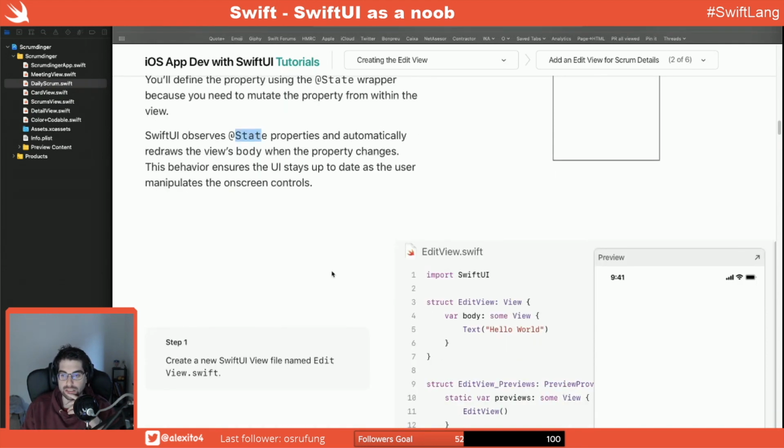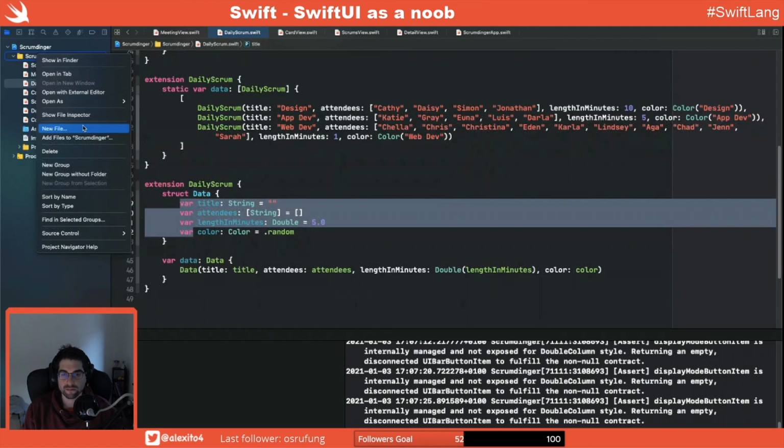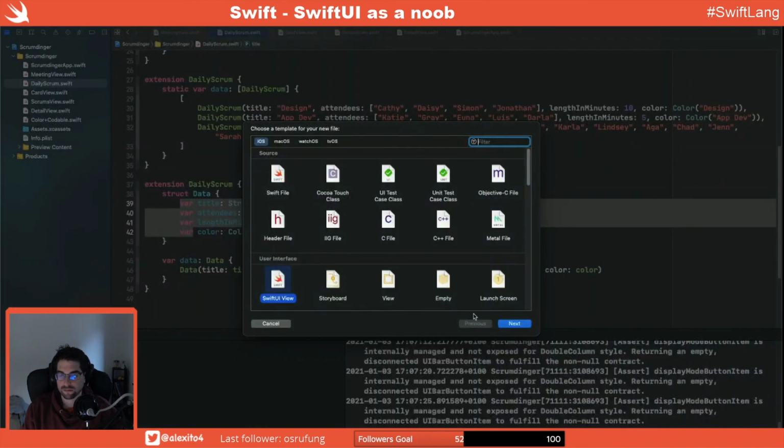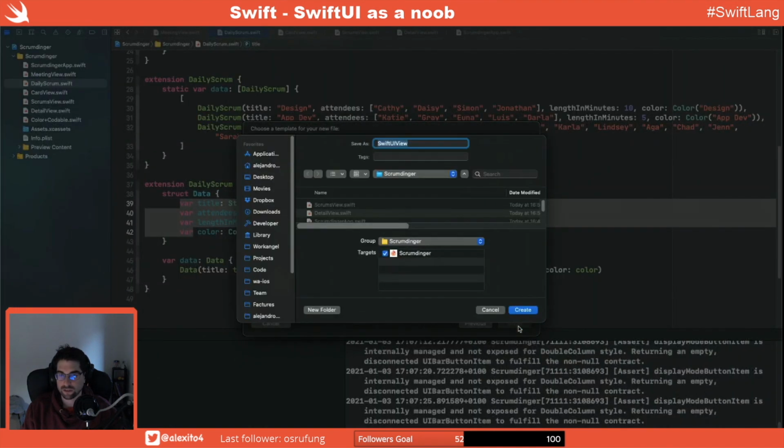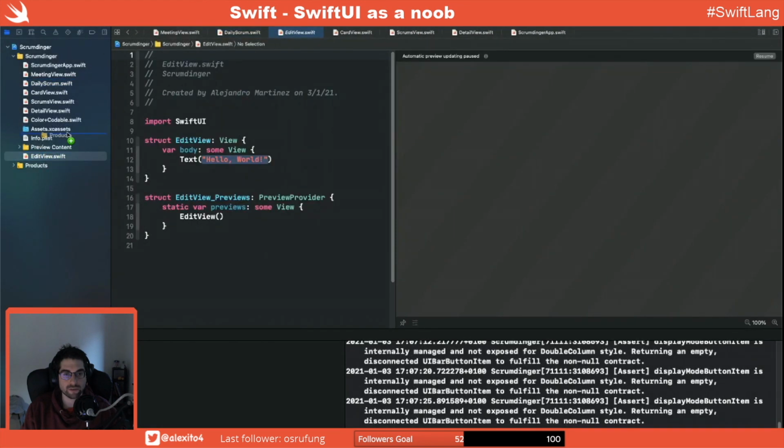Amazing. So let's start. Create a SwiftUI view called edit view. Let's make an edit view. Put the file here. I hate how they all go. I said here, thank you very much.